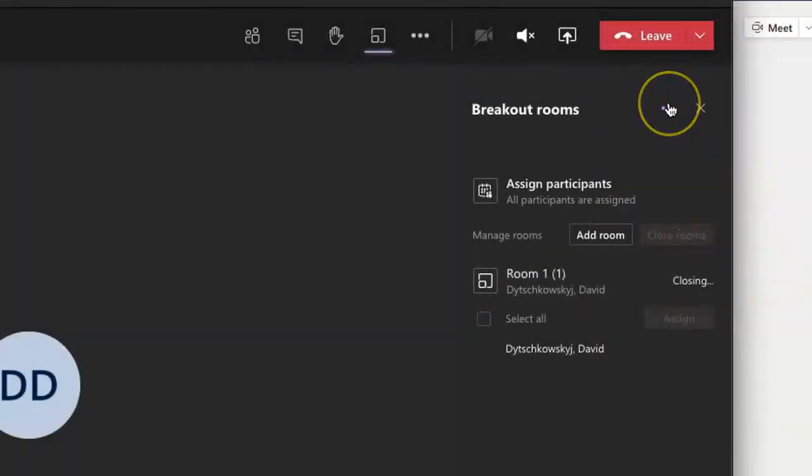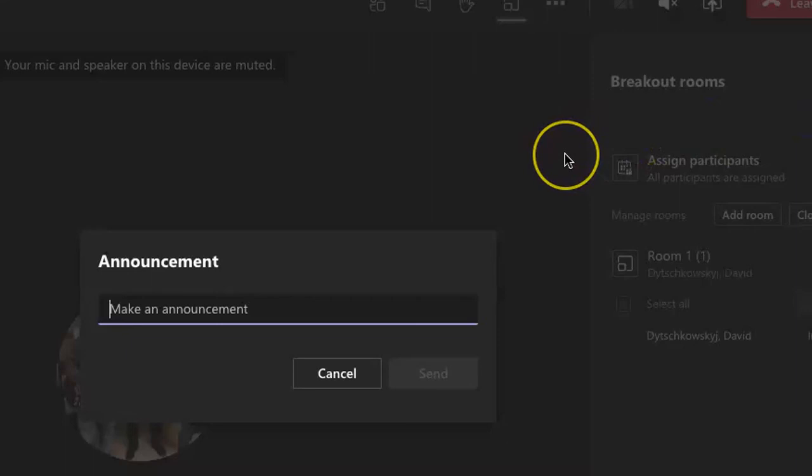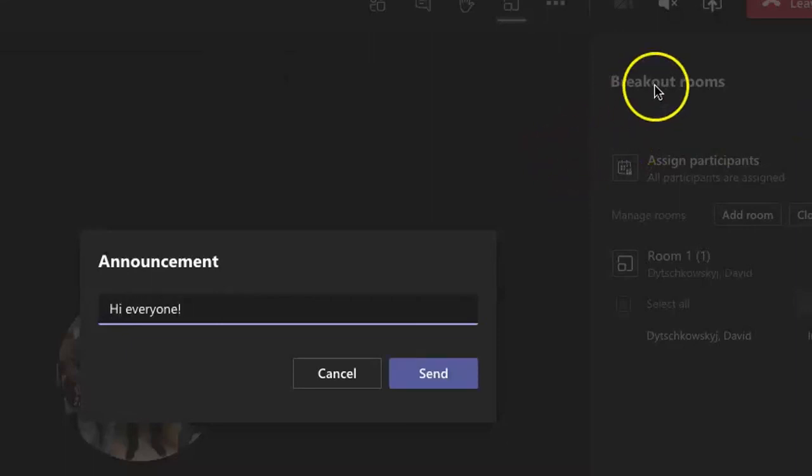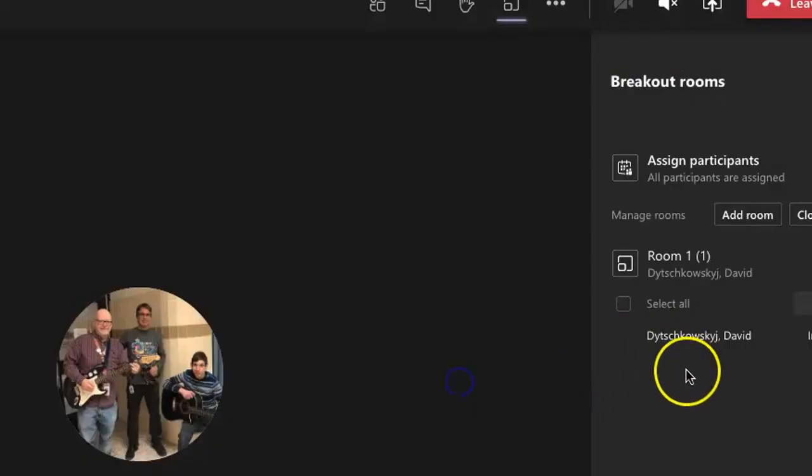To send an announcement to everyone, select More Options, then Make an Announcement. Type in your announcement, and then select Send. Students will receive a notification in their meeting chat to check for your announcement.